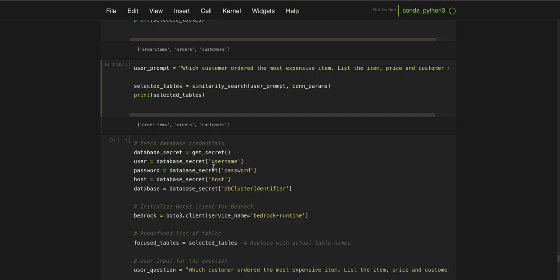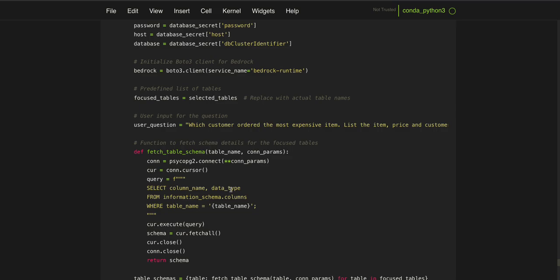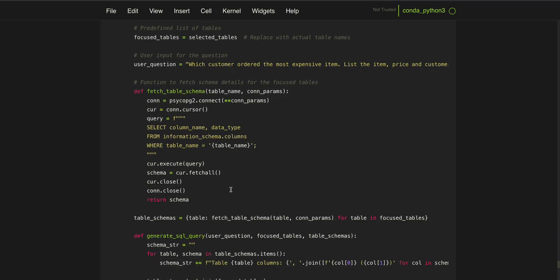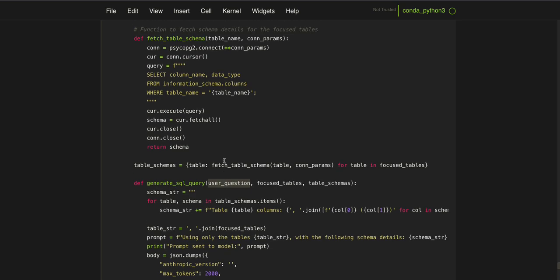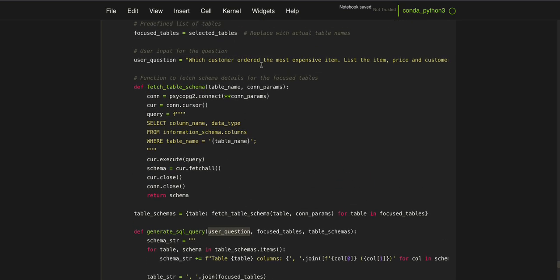Okay, so next we need to use these tables and generate the SQLs like we did in the past. So how do we do that? I wrote a function here, generate SQL query. In this function, I'm passing 3 variables. One is the user question, like a user prompt, which is, let's say, the same prompt: which customer ordered the most expensive item, list the item price and customer name.